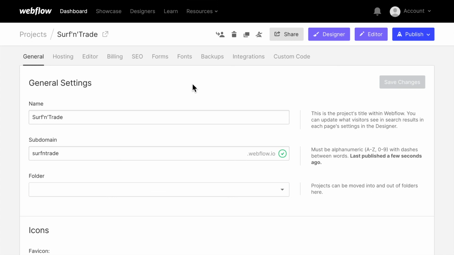Let's now buy a domain name, add it to the project, and then publish everything under our new domain name.